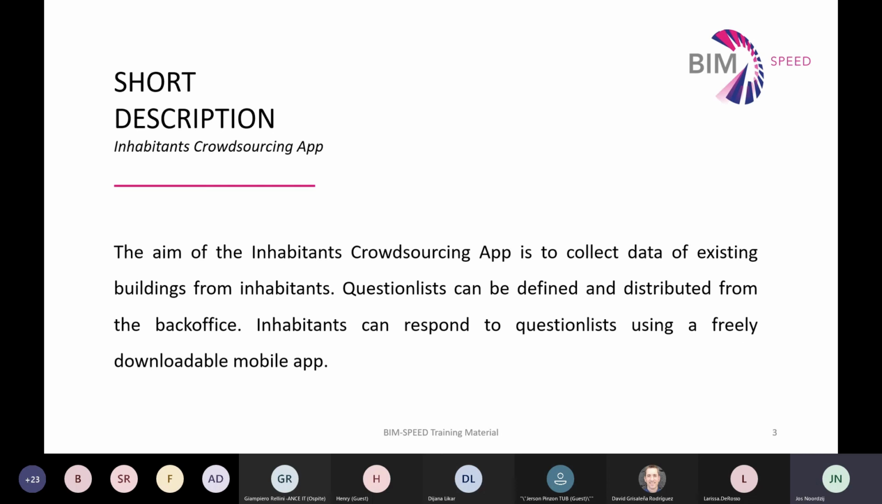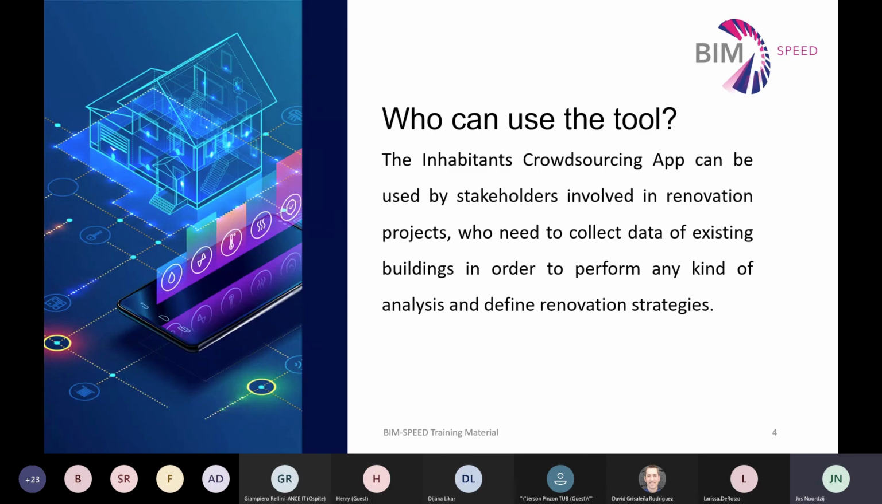The aim of this tool is to collect data of existing buildings from inhabitants, and you can define question lists and distribute them. Inhabitants can respond to the question list using a freely downloadable mobile app.